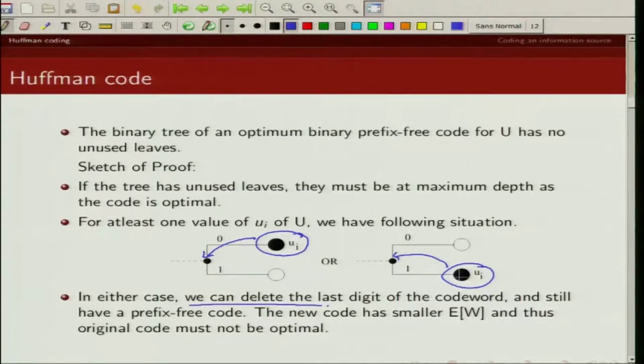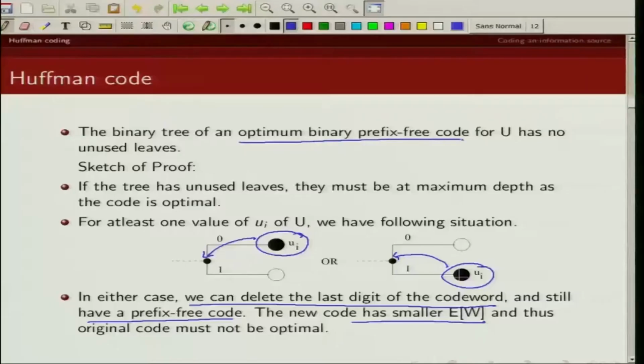So by deleting the last digit of this code word, we still have a prefix free code, and this new code has smaller expected value of W. Hence my earlier claim that there are unused leaves at the maximum depth for an optimal code is false. So by method of contradiction we have shown that this cannot happen. So if you have an optimal binary prefix free code, then the binary tree corresponding to this prefix free code cannot have any unused leaves.